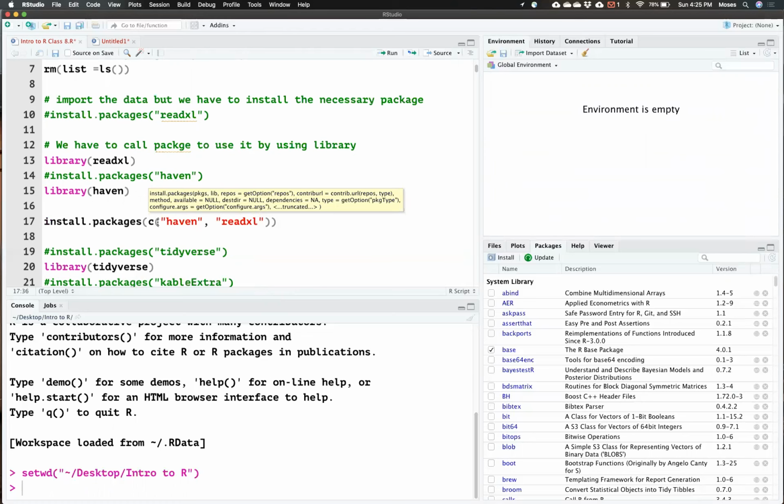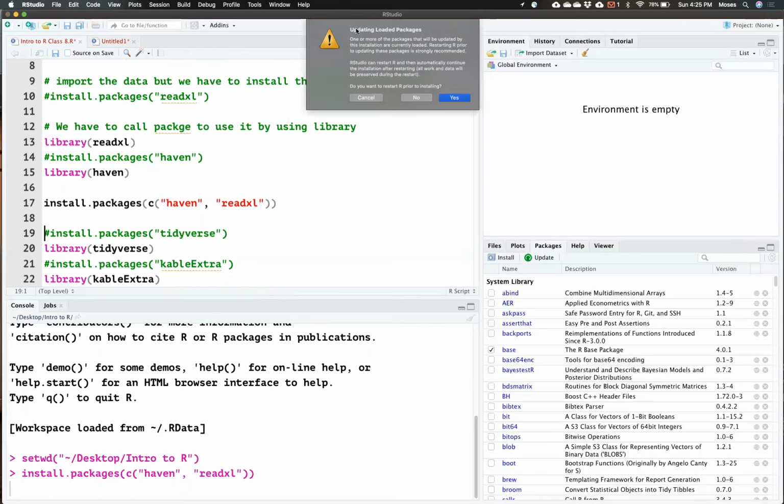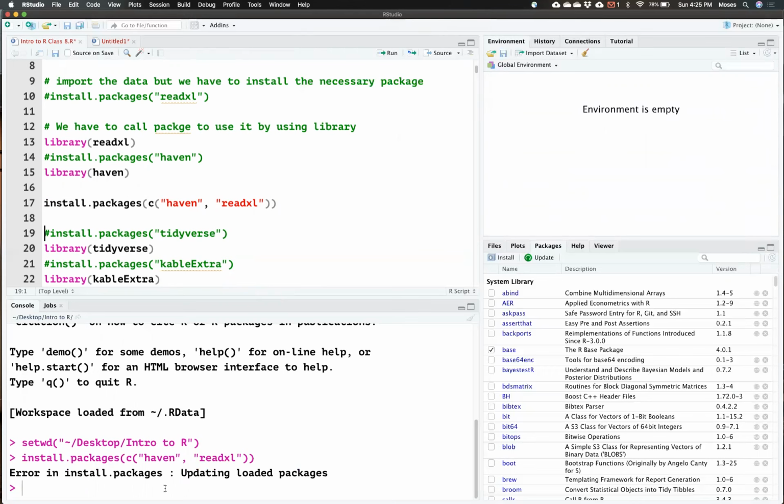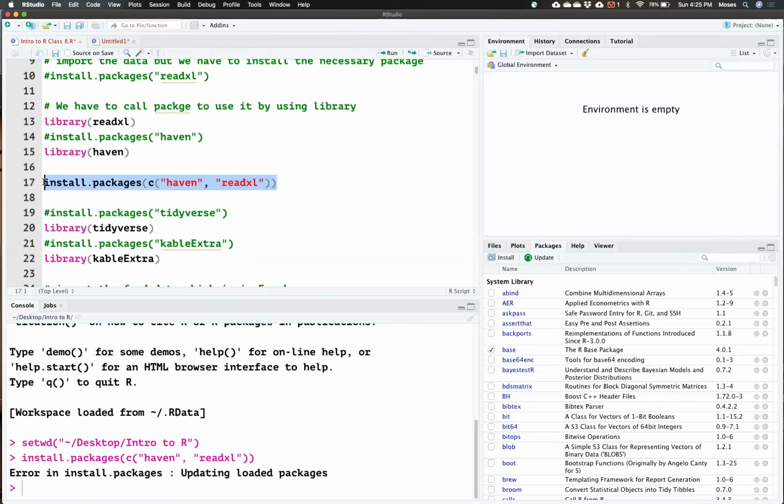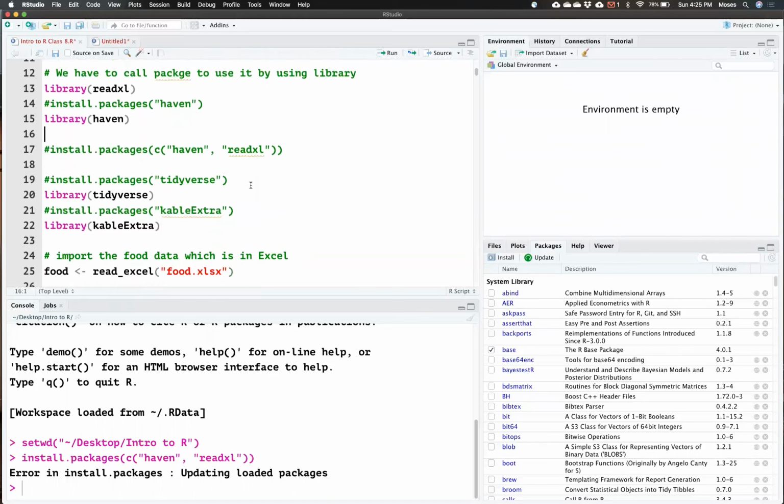If you run this one, it will complain because it asks me to restart my R, since the package that I'm using is prior. So I'll just cancel this one, and then it will give me an error because I already have this one installed. And if I don't want this to be evaluated or executed by R, I just need to put a hash at the beginning, and then the whole of this line will be disregarded by R.